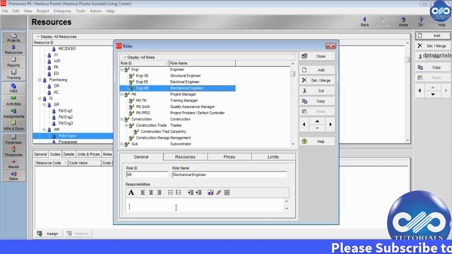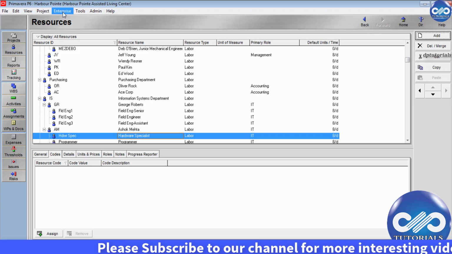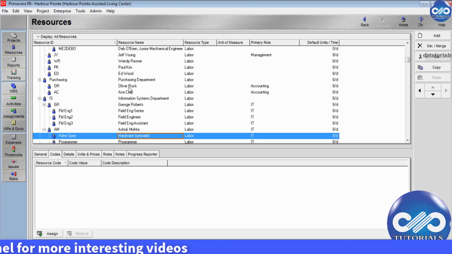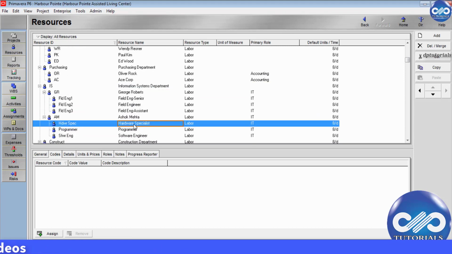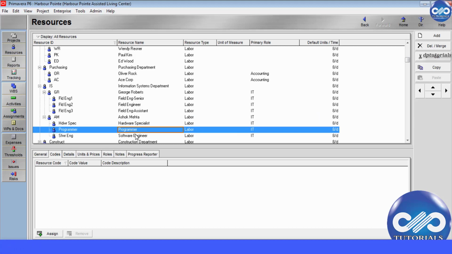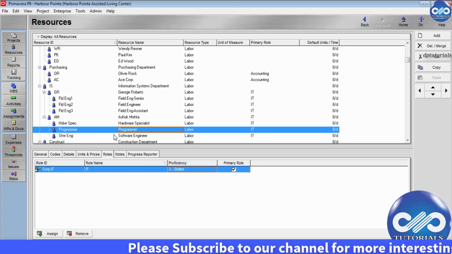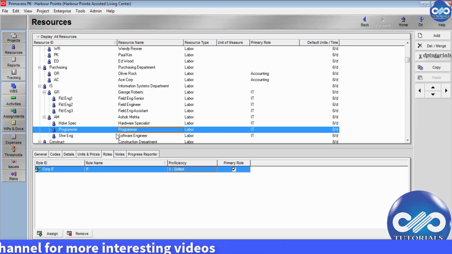To view the roles for a specific resource, go to Enterprise, click on Resources, select any resource for which you would like to view roles. Let me select a resource called Programmer, and in the Details tab under Roles, you can view role details here like role ID, role name, you can see that IT, and all of the details.